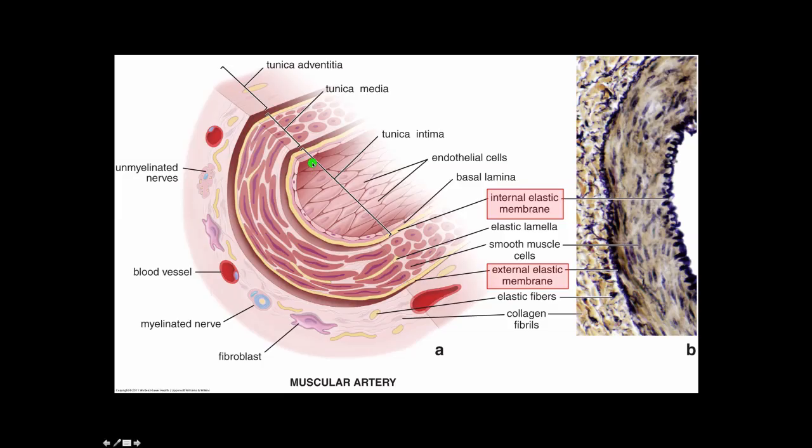Here, again, a diagrammatic view, the tunica intima, the tunica media, and tunica adventitia. And here you can see the histological view. You can see the tunica media still fairly prominent, but maybe not as prominent as in the larger elastic arteries, and the tunica adventitia. You just barely see on the histological profile endothelial cells. There's an internal elastic lamina and an external elastic lamina. Those are very prominent on the muscular arteries.